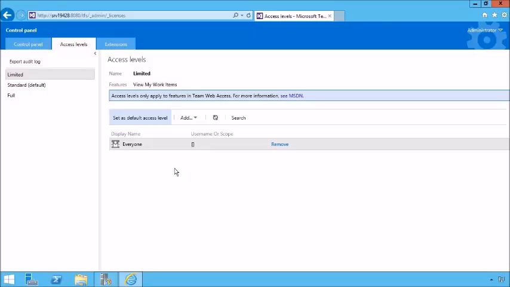It's just viewing work items that you have created and the ability for you to create work items, but you can't view other people's work items.